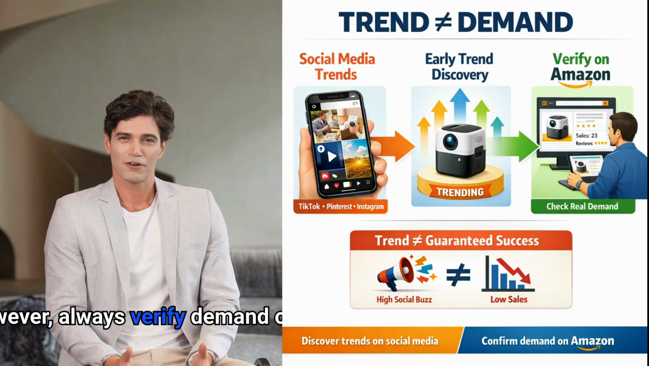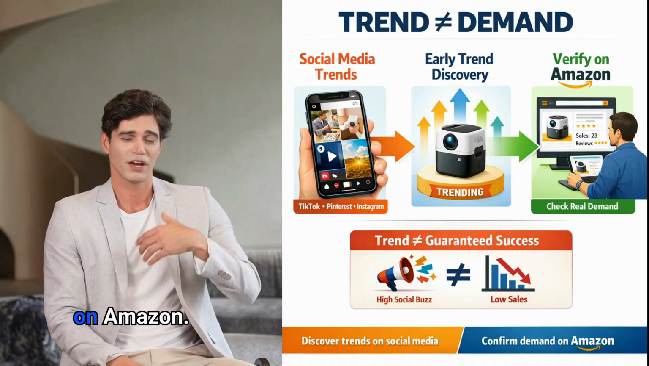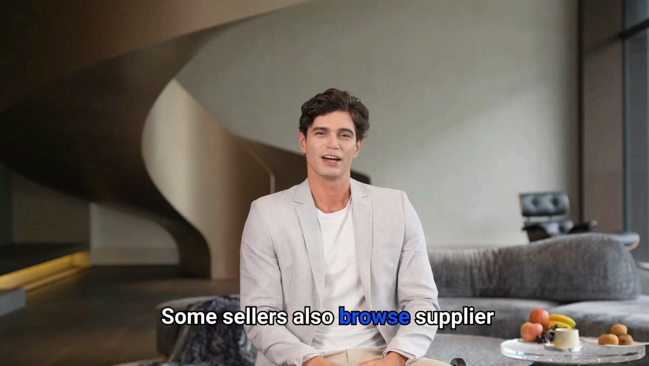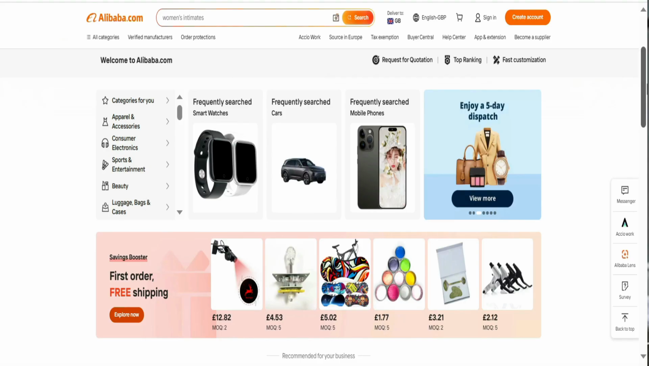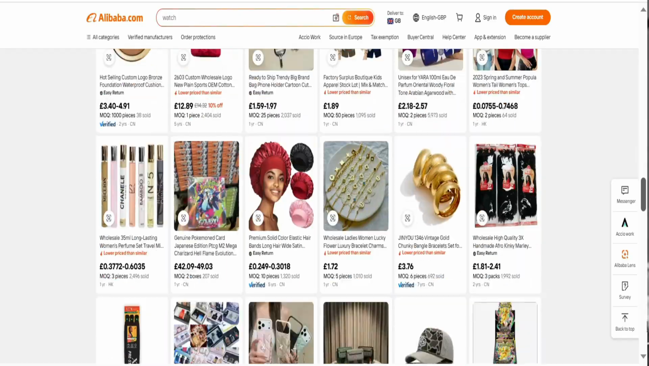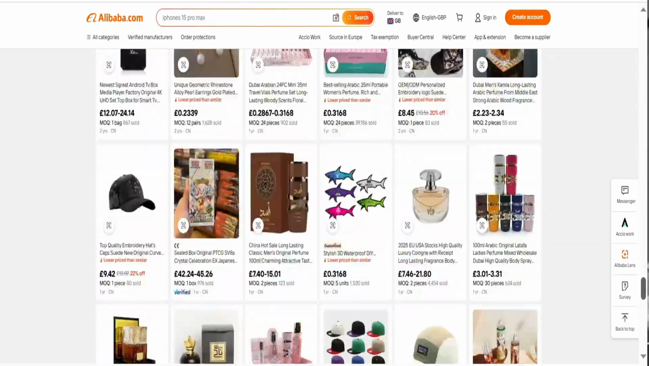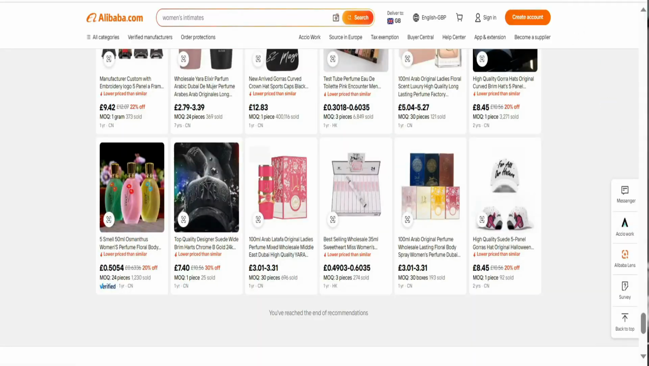However, always verify demand on Amazon itself. A product trending on social media does not automatically mean it will succeed on Amazon. Some sellers also browse supplier marketplaces like Alibaba to see trending products. This can be useful for inspiration, but it is important to follow the correct order. Demand should always be confirmed on Amazon first, and supplier sourcing should come second.